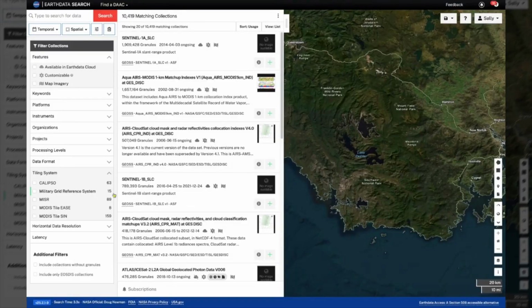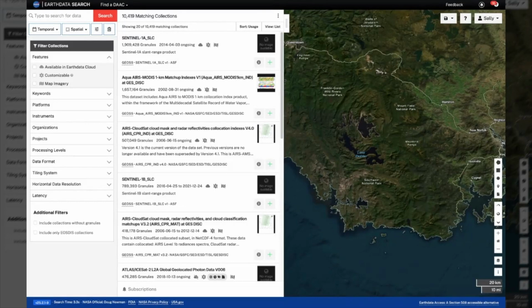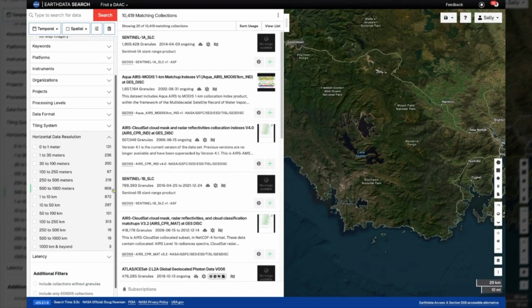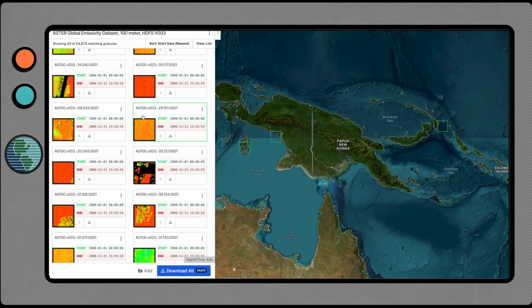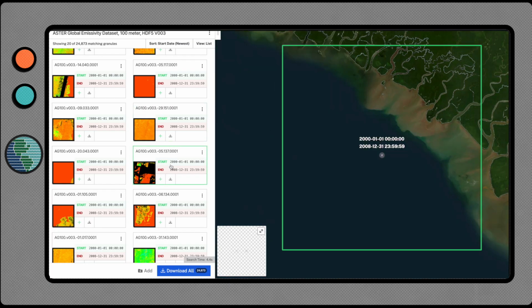Some common ways of dividing the Earth include military grid reference systems, or MGRS, coordinate-based grids like Universal Transverse Mercator, or UTM, or special tile patterns designed specifically for certain satellites or projects, like for Calypso, MISR, or MODIS. Next, you will find horizontal data resolution, better known as spatial resolution. Horizontal data resolution is like the zoom level on a digital map. It tells you how detailed the map is by measuring the smallest distance between two separate points of data.